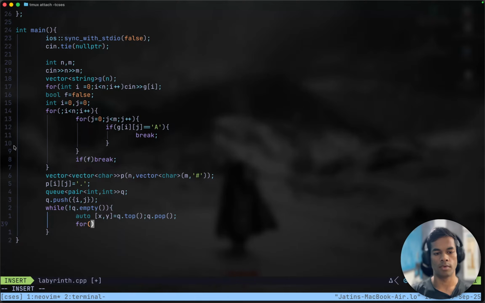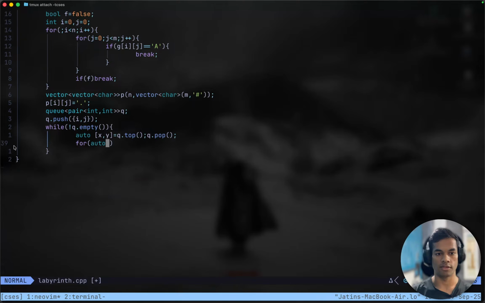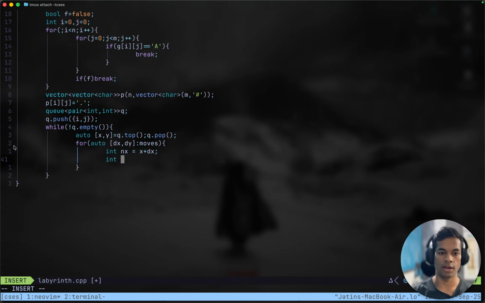So for auto, autodidact, that is a nice term, autodidact. For auto dx, change in x, and auto dy in moves, we have int nx, new x is x plus dx, x plus change in x, and ny, new y is y plus change in y dy. And if this thing is in range and this is a place where we can go to, then we will push it onto our queue.